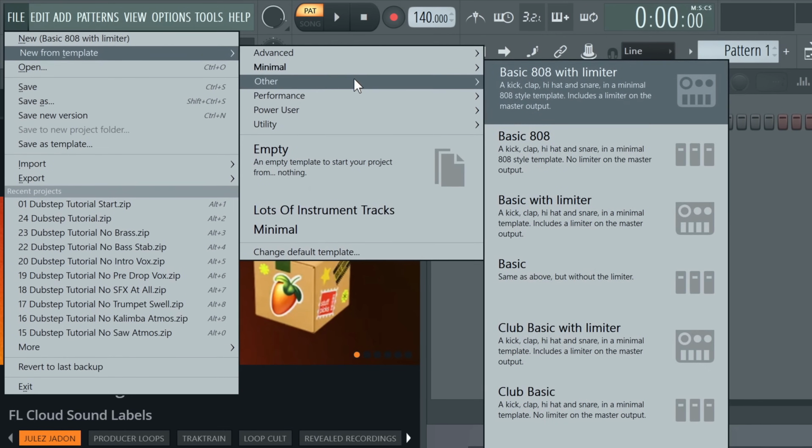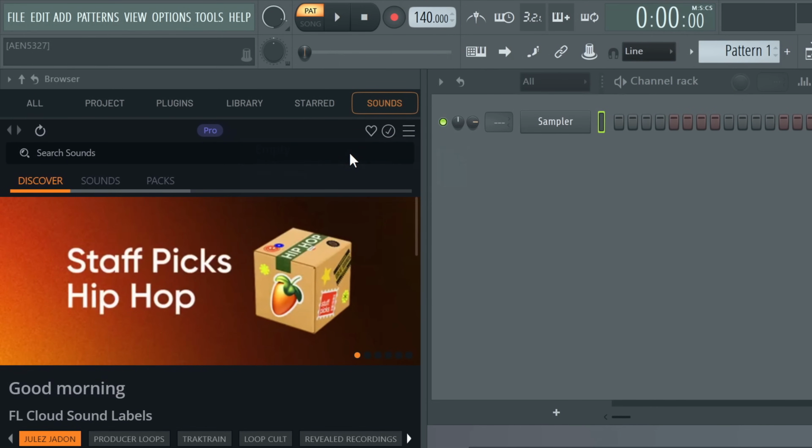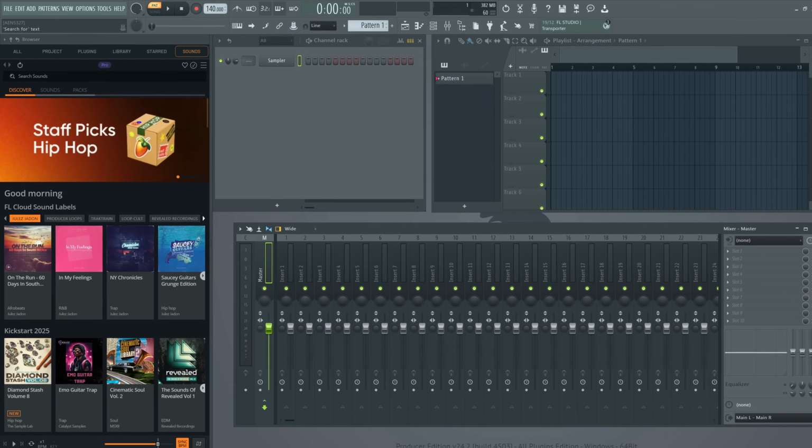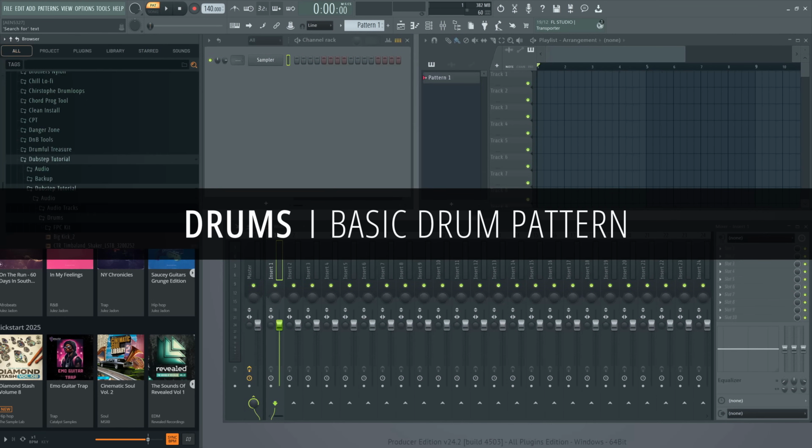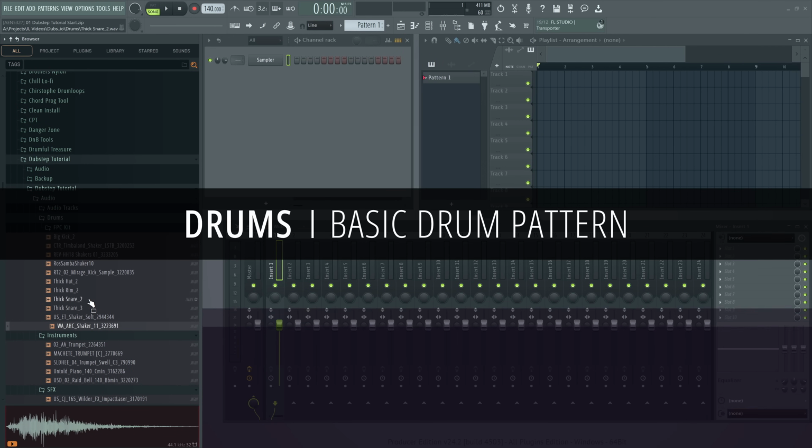Go to File, New from Template, and select Empty. This template only has a single empty sampler channel loaded in the project. Let's start by adding drum sounds.